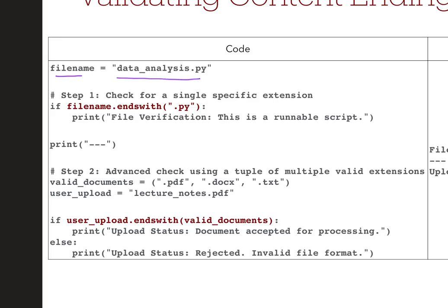Suppose that I have a file name with this information. If I call the endswith function with one possible character set, then since the file name ends with .py, this condition will become a true statement. So this print line will be executed, and this line will be printed on your screen.